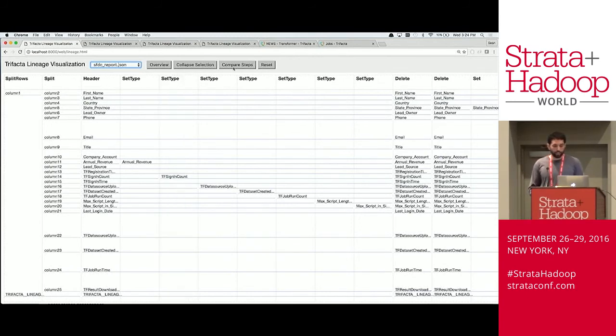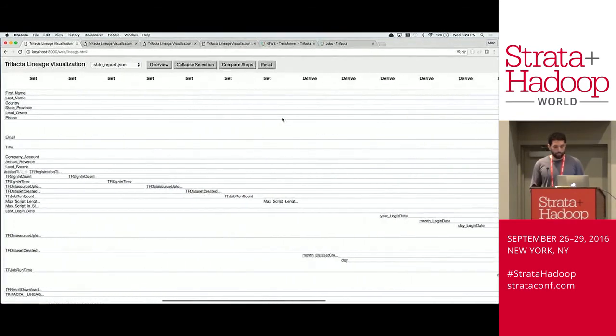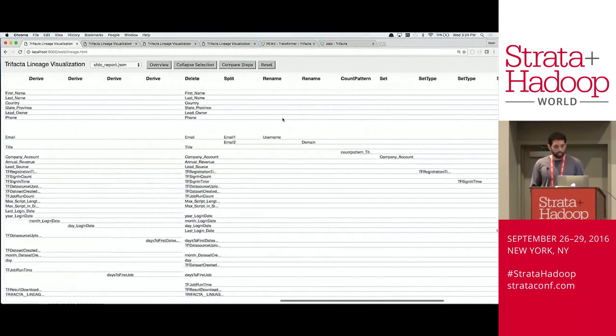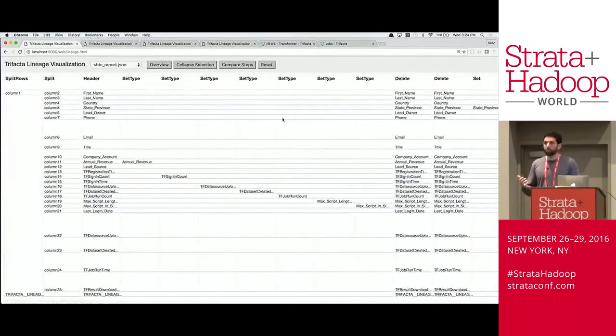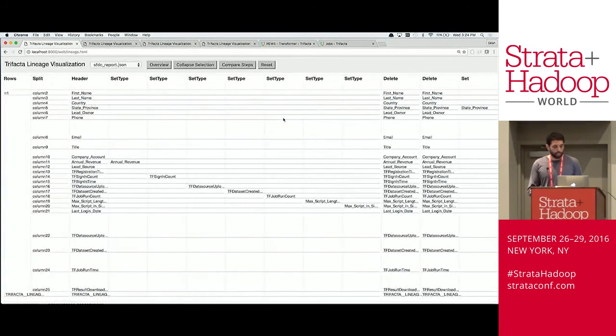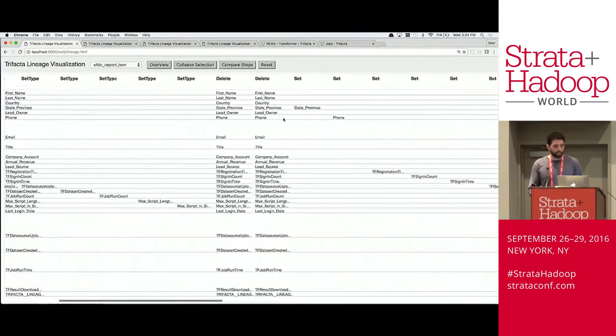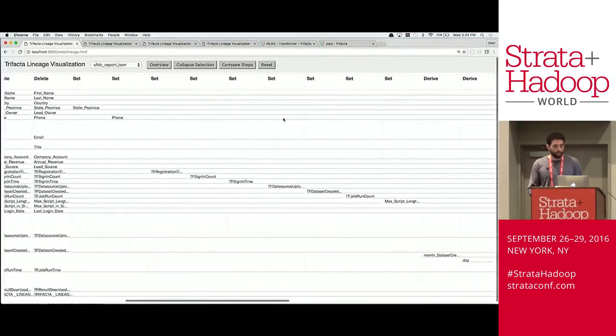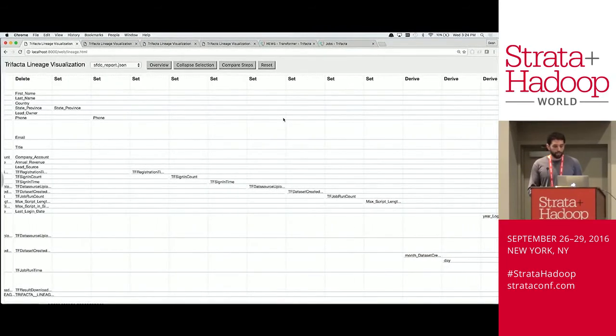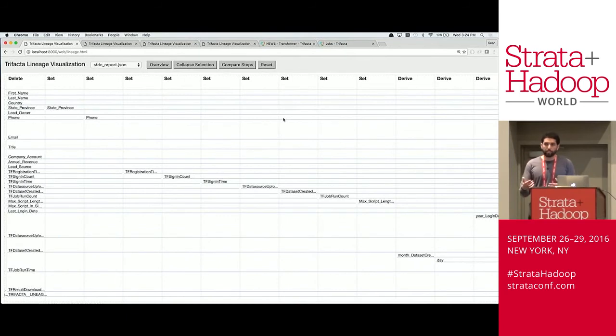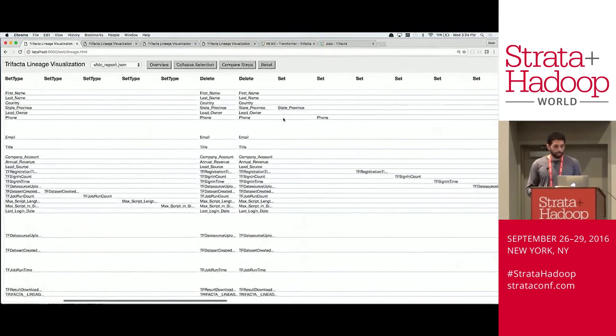So here is another visualization, except this time we've loaded it up with a lot more transformations. So you can immediately see it becomes much more difficult to reason about what's going on in this graph. So we'll need some more interactions to deal with that. The first thing you'll notice is as you scroll left to right, we freeze the existing headers on the left. So at least you always have a sense of which columns are available in the view.